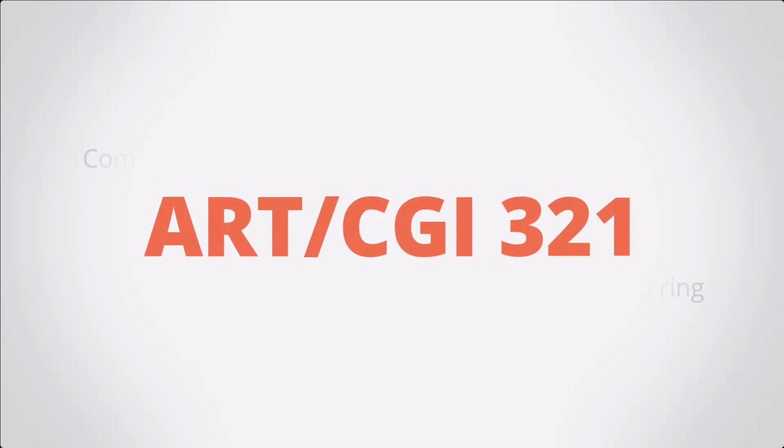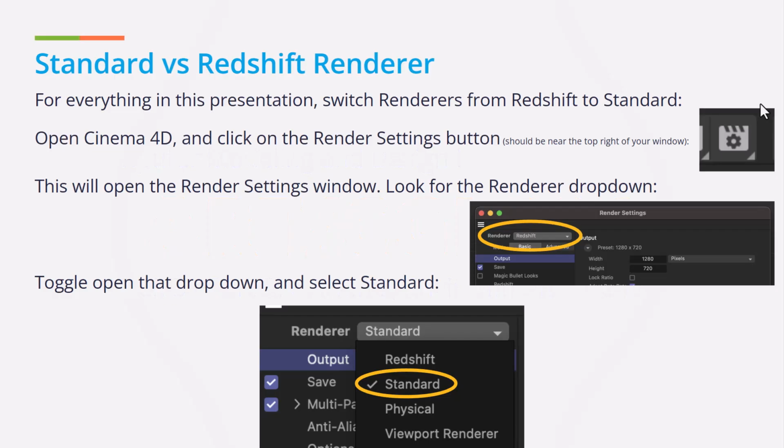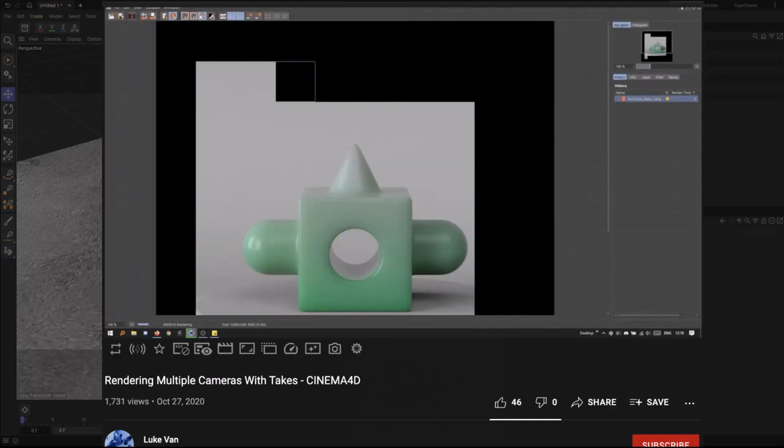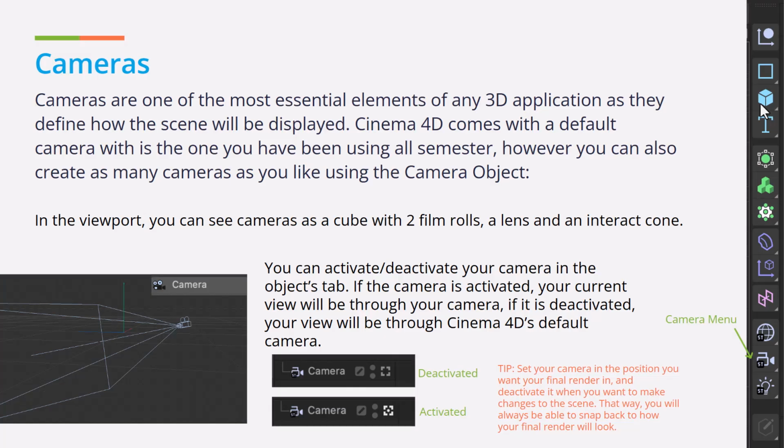Welcome to week 5, part 3, cameras, environment, and rendering. We will do a quick introduction to the cameras because we're only going to be using them as placeholders for our renders, as opposed to altering the properties of the camera itself. Your cameras are very important because they define how your scene is displayed.